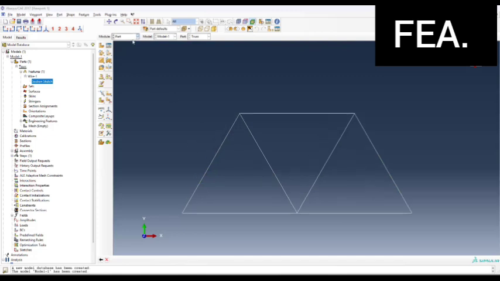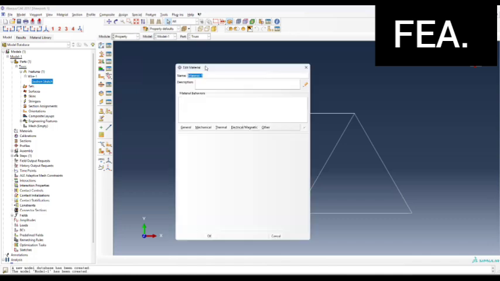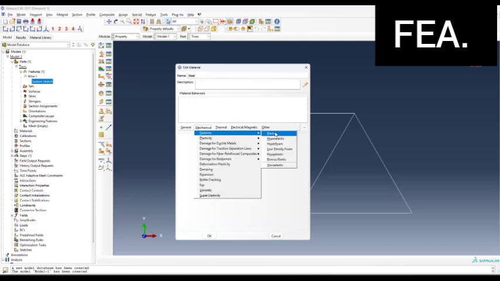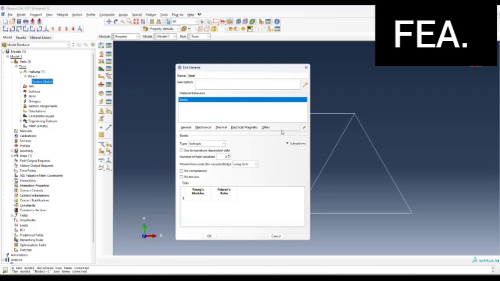The part itself has been created. Now we're going to go into our property tab, and we're going to create our material. We're going to go into create material. This tab will show up. We're just going to create a steel. We're going to go into mechanical, elasticity, and elastic material. That's just one where it's going to be linear elastic. All we need is a Young's modulus and a Poisson's ratio. We said that the modulus is 200 gigapascal, so 200E9, and our Poisson's ratio is 0.3. That's really all we need at that point. So we can hit OK.